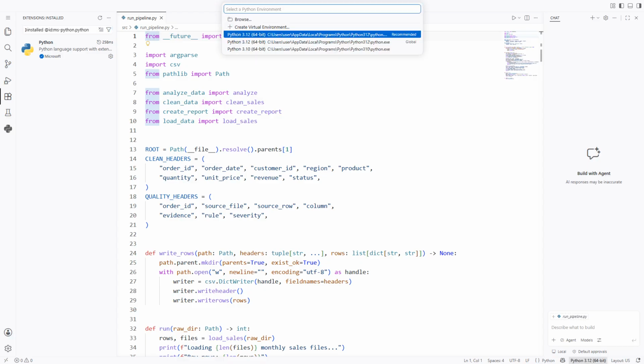Next, open the Command Palette and run Python: Select Interpreter. Choose the approved Python 3.12 installation. If you have several Python versions, compare both the version and the path rather than choosing the first item.